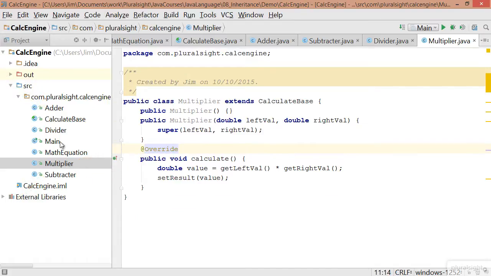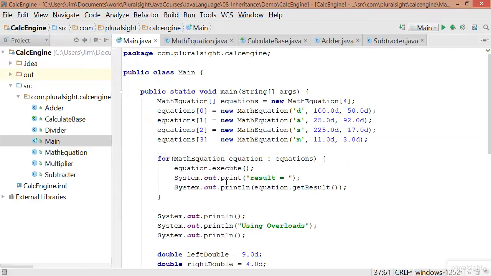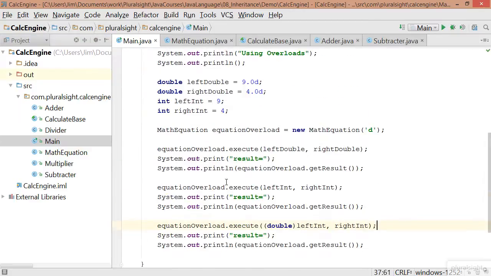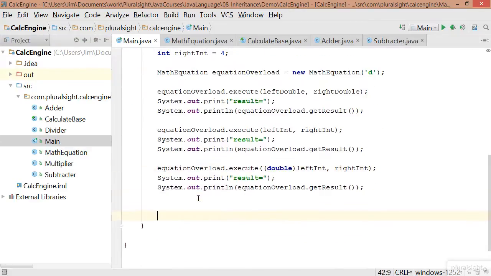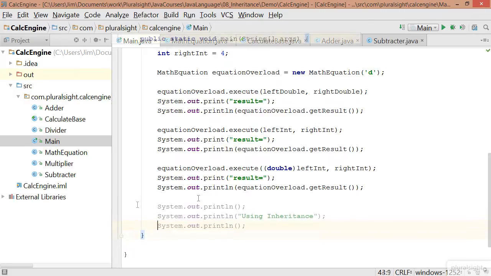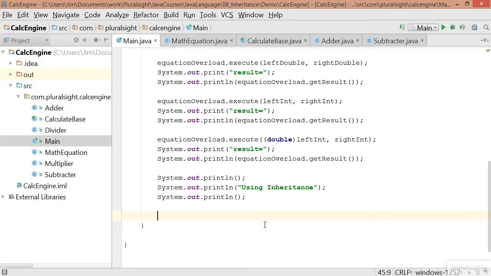Right, so let's go to our main method now, and let's use these classes. So I'm going to scroll down here to the end. The first thing we'll do is just print out a little message in the output window so we can see where the results of our new code starts. So we simply print out that message using inheritance. And then here we'll do the work that we can do using our new classes.